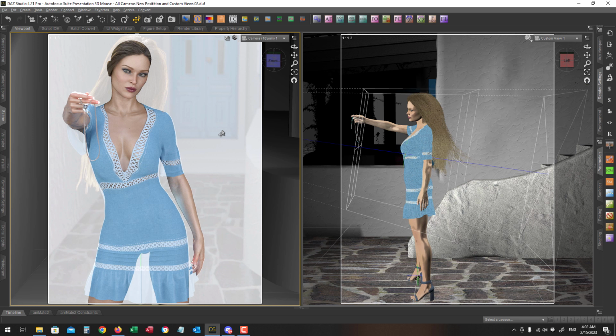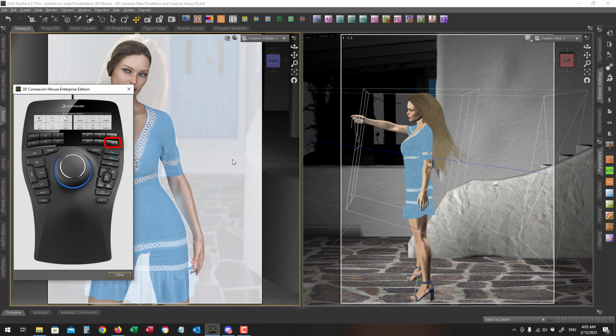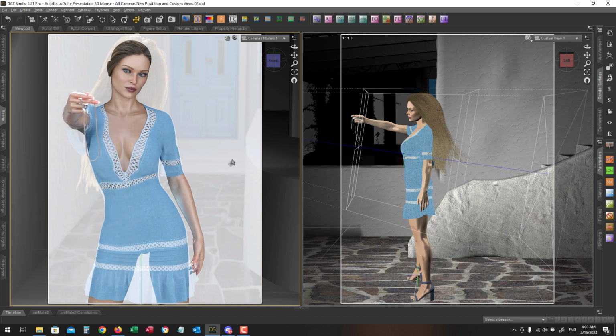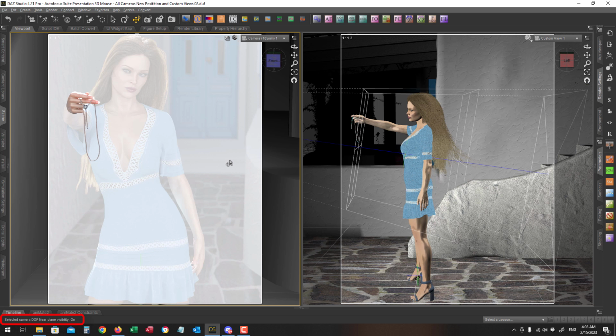In order to see this function, you've got to set DOF far visibility on from the camera menu, and at the same time you've got to select this camera in the active viewport and in the scene. The script will do all these actions for you, and now you can see the plane over here. If I press the 12 key on my 3D mouse panel, the near plane will be visible, which is the plane in front of Lucy.